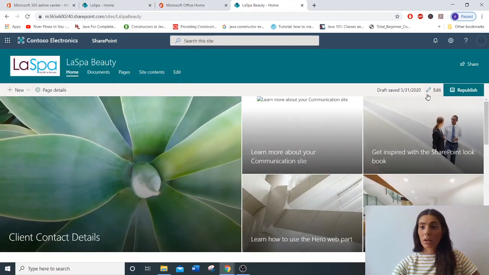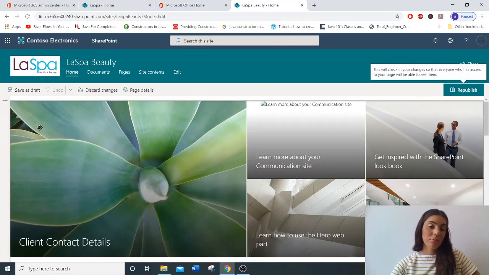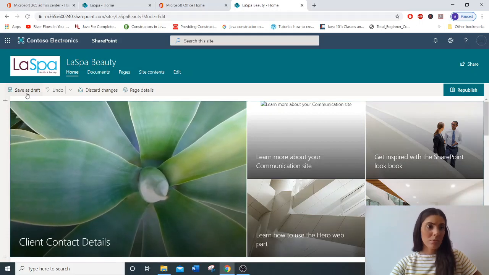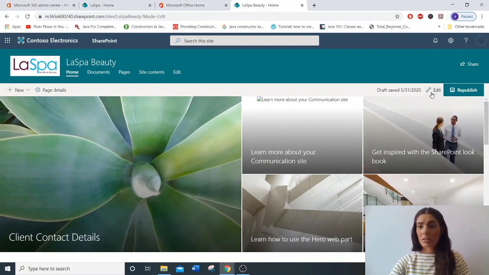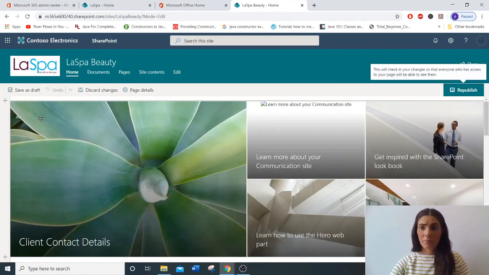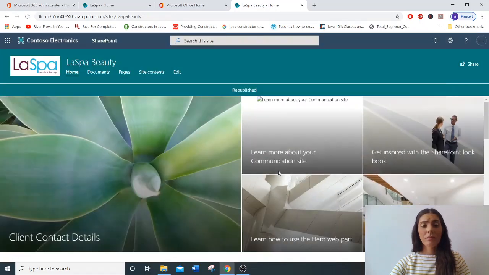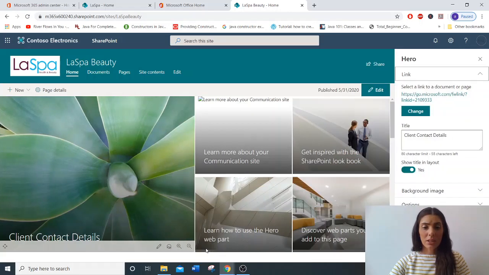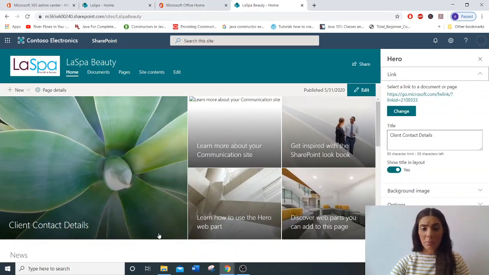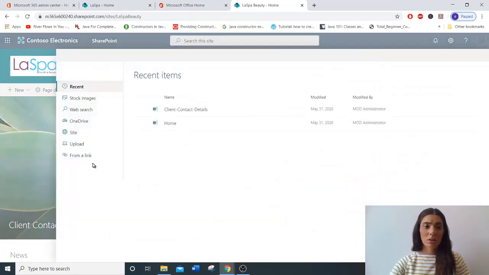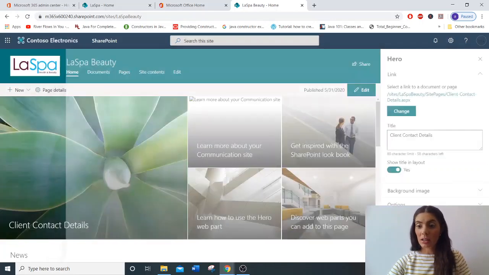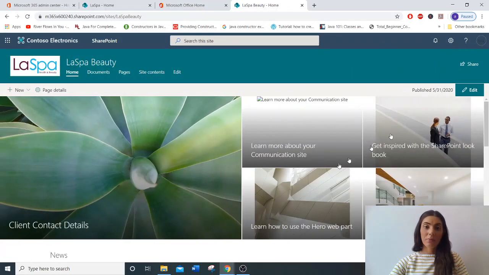SharePoint hasn't quite caught up. Edit. I do find this with the hero web part, it sometimes takes a little time. There we go. So we need to edit this link now. So we've gone to the pencil, we're going to go to change. We're going to go from link, Control V to paste your link in, open. And there we go.